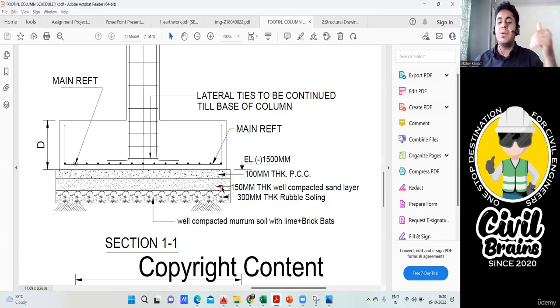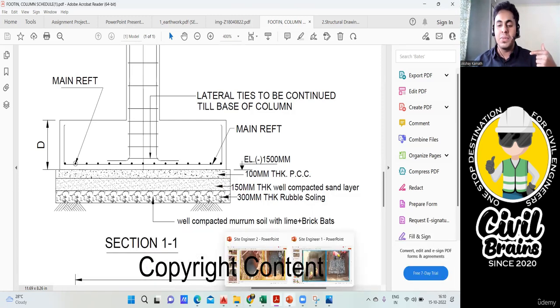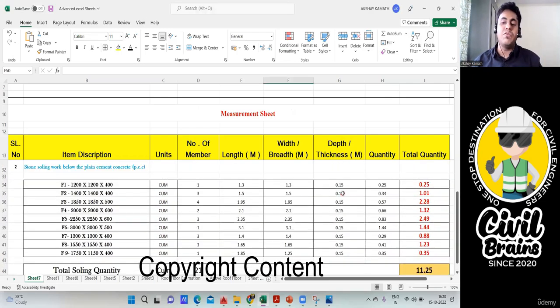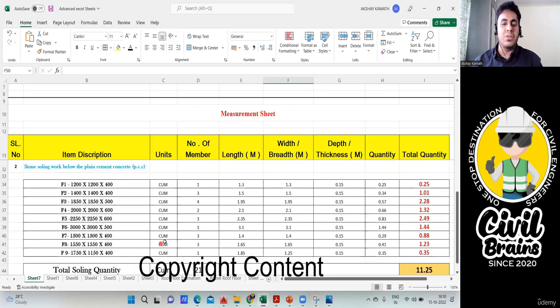Again, the quantity remains the same like we did it for the rubble soling. The only difference is in the thickness. Here 150 is there. How much had we taken previously? Previously for the stone soling quantity, let me check how much thickness we had taken. Of course, we took 150, so there are no changes at all. What we can do is directly copy the same thing.